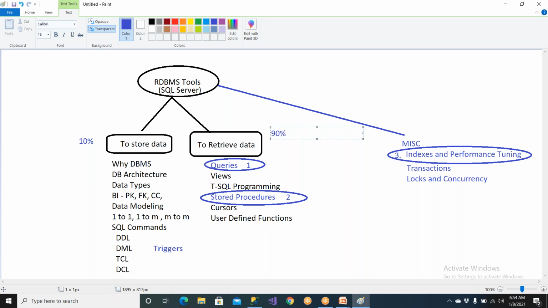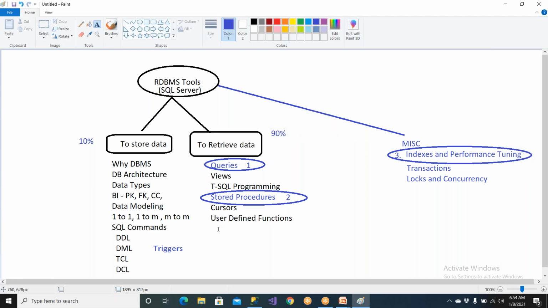Remember me, right? When you join the company, nobody will ask you what is a primary key, what is a foreign key. That you already know, so anybody can do that. Creating a table name, anybody can do that, even a 10th class guy. The complexity is in these topics only: queries, views, TSQL programming, stored procedures, cursors, and user-defined functions. Clear? And indexes and performance tuning. The remaining topics are nice-to-have topics. You need to give more and more weightage to these topics.